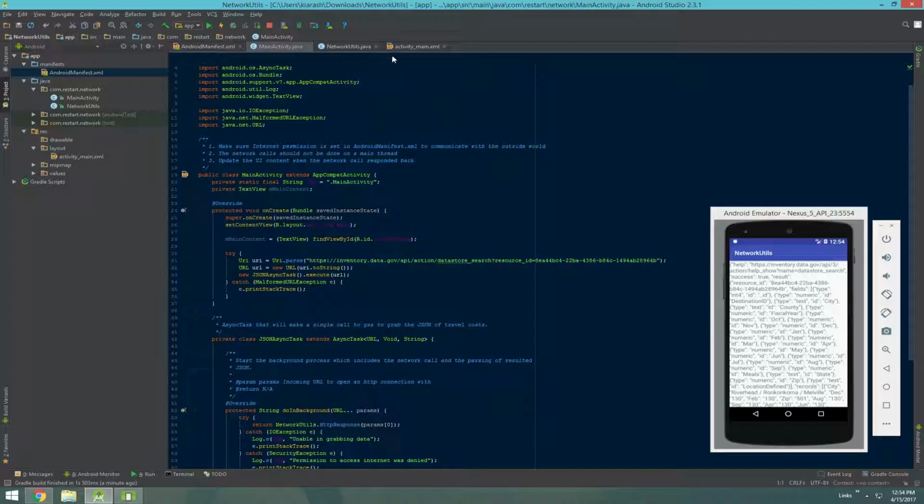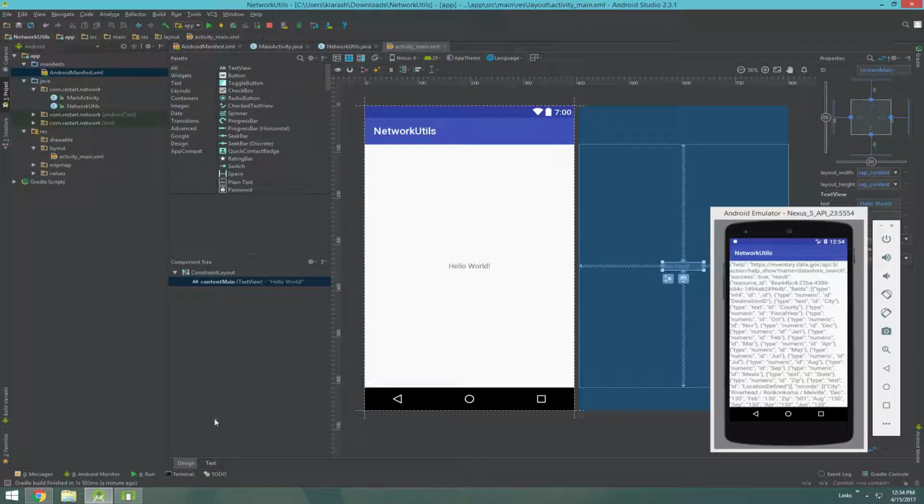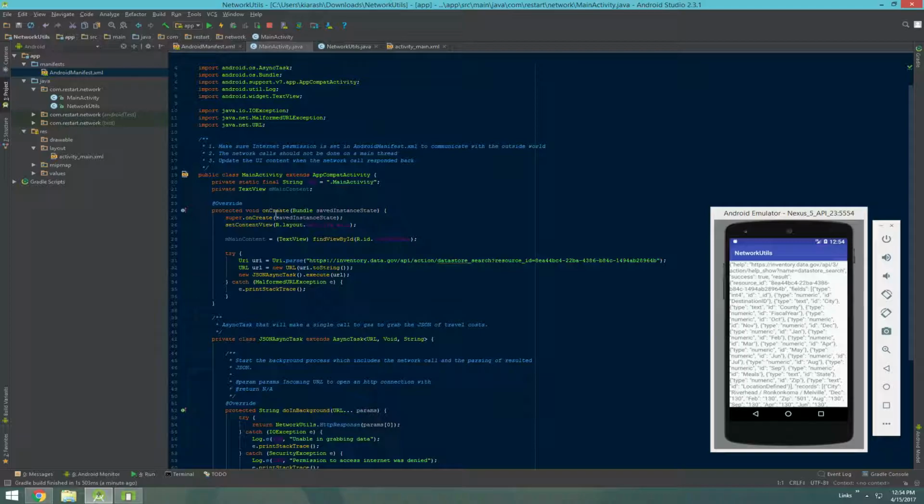And let's go ahead and quickly look at our layout. As you saw, we just have a very basic text view right in the center. There's nothing very special here. It has the ID of content main, so we will access it using the ID later on.